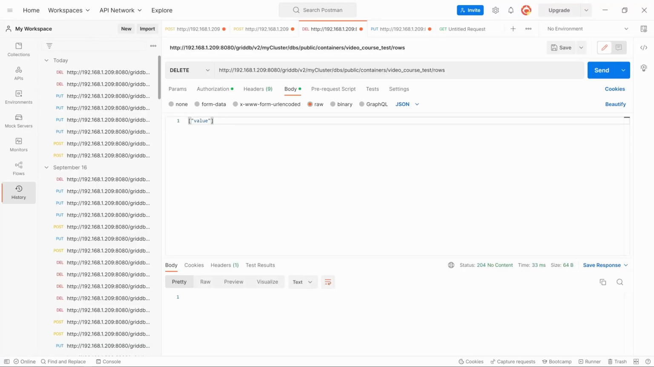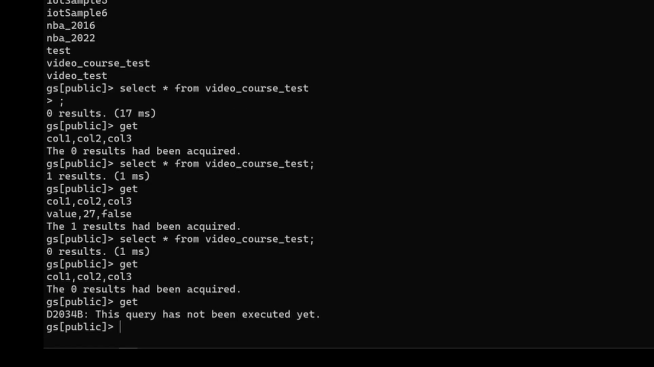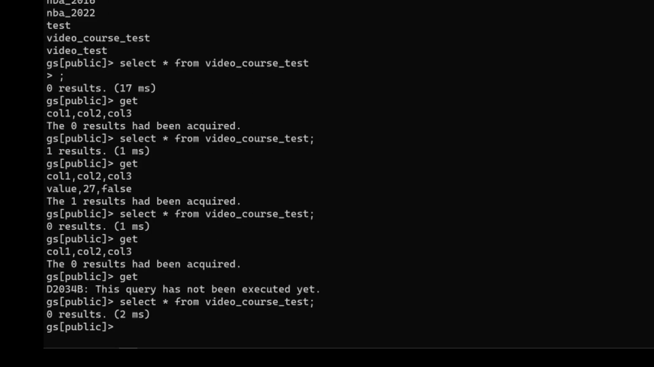Cool. Let's see what happens if we delete some and it doesn't exist. Value doesn't exist anymore, right? So let's try this. It still gives us a 204. I guess technically GridDB doesn't really need to know that nothing is there. It just sends, hey, there's no error, which is true, and doesn't change anything. So video course test still has 0 rows. So yeah, deleting rows is extremely simple and extremely effective.